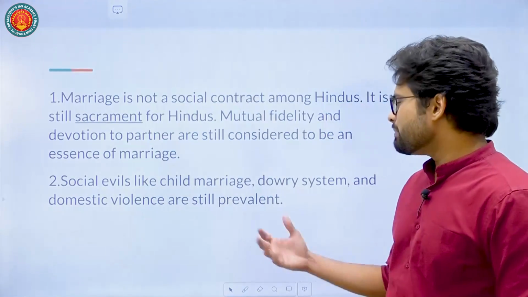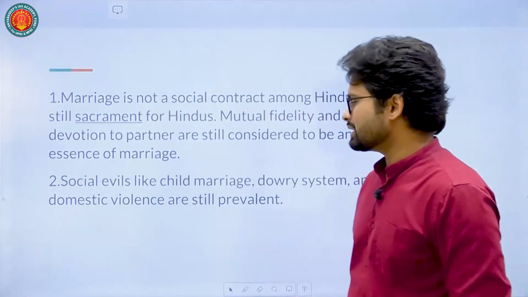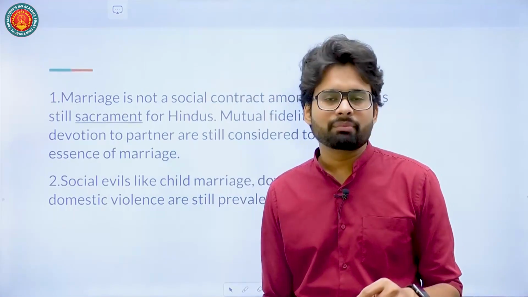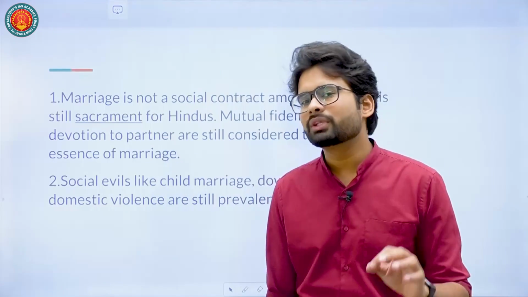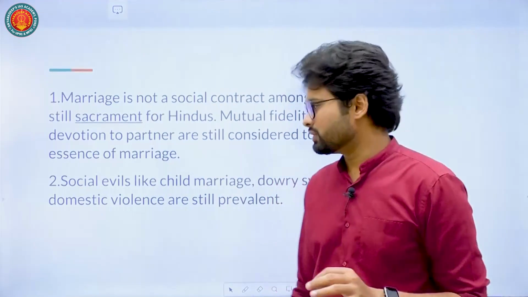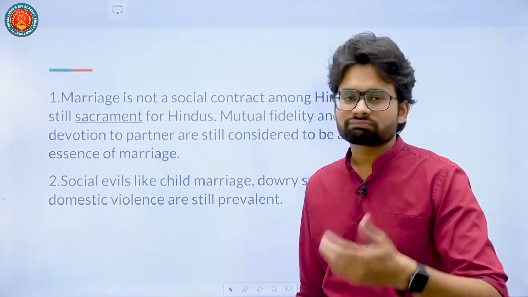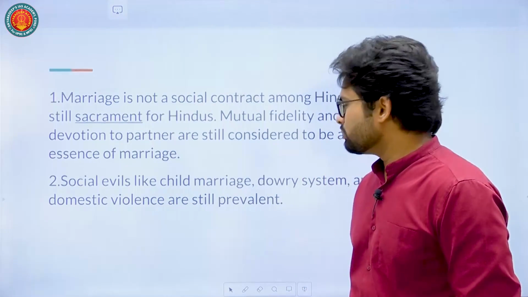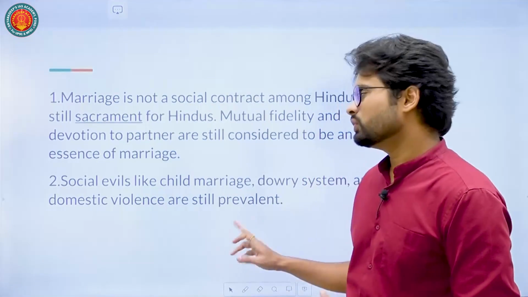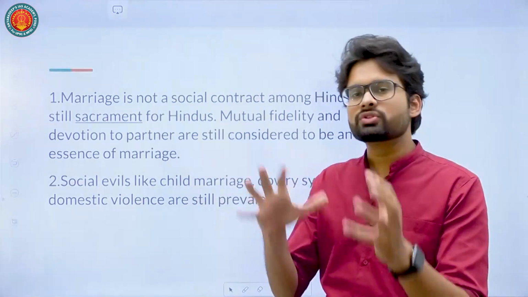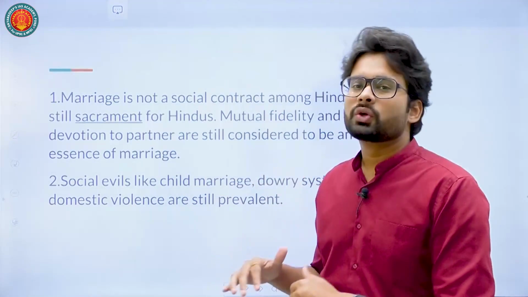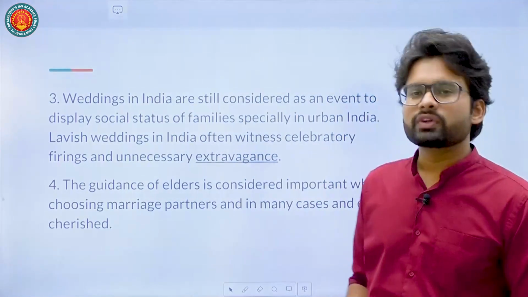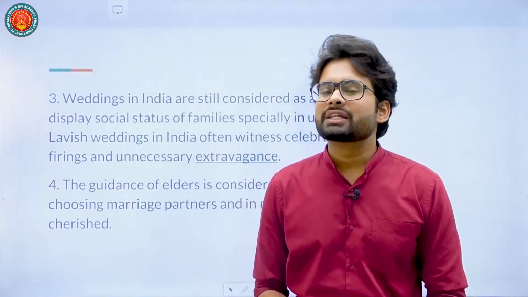Social evils like child marriages, the dowry system, or domestic violence are still rampant. As you know, in recent years there was a report which observed that in Rajasthan, 30% of the marriages are still child marriages. Dowry is again exaggerating itself. Domestic violence is on the rise, especially in the COVID era. So all these earlier forms continue, even with more intensity.